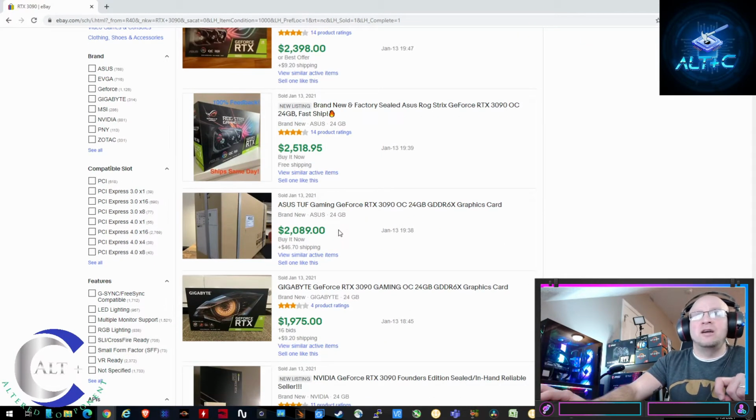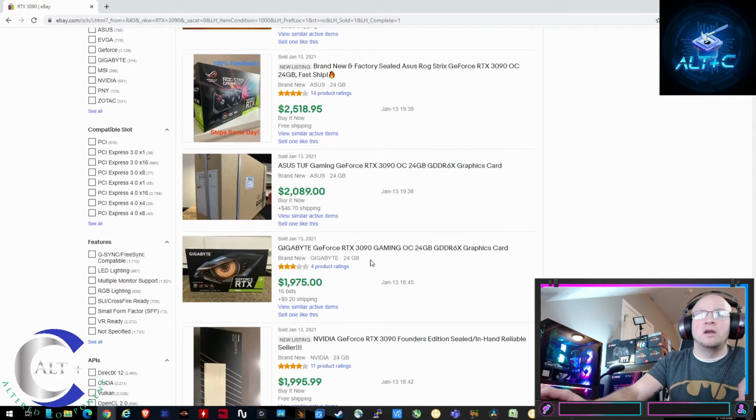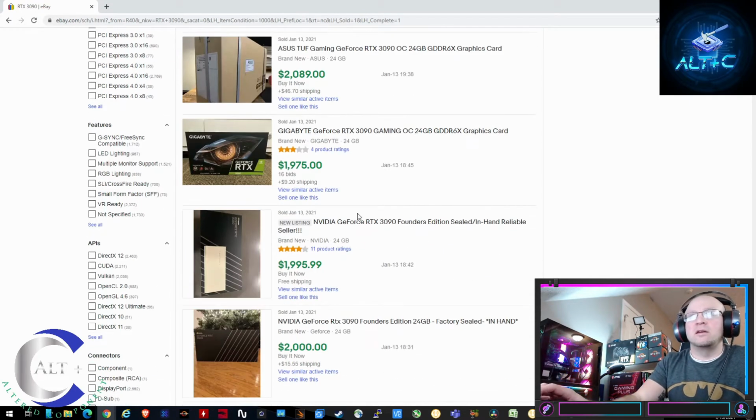Asus Tough. I'm not 100% sure what that's selling for, but I want to say that it is around 1700. It sold for nearly 2100, counting the shipping. You make sure to count the shipping because some people do things like this, $46.70 for shipping. So it all counts as one total lump. Here's a decent value. It only sold at 1975, just slightly above the 1500. That one's probably a $1,600 card.